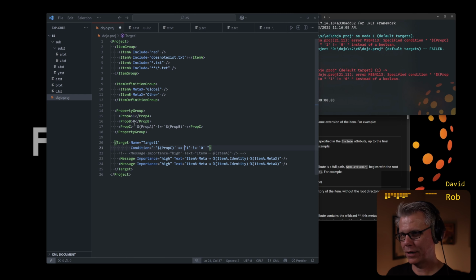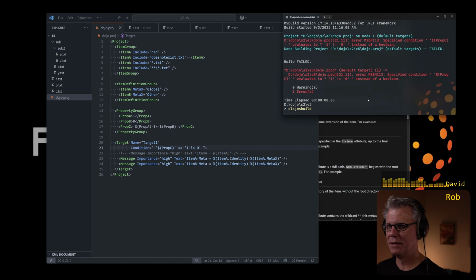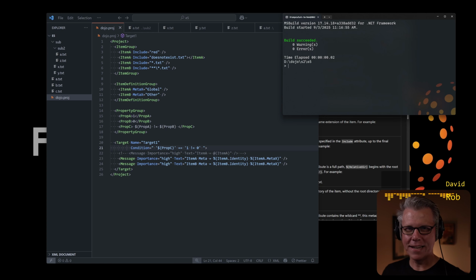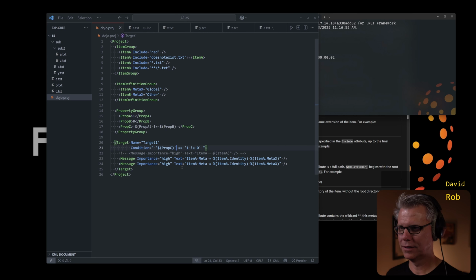this is tricky. I'm going to get rid of the quotes here because I don't want to do the quotes inside the quotes. And then I'm going to go this. All right, so now I'm basically saying prop C is equal to the string 1 does not equal 0. Does that make sense? Okay. That is not, and it was false. What did I do wrong? 1 does not equal 0. Prop C. Shoot. Now I've lost.